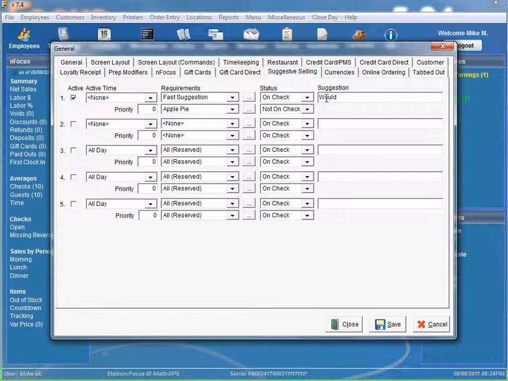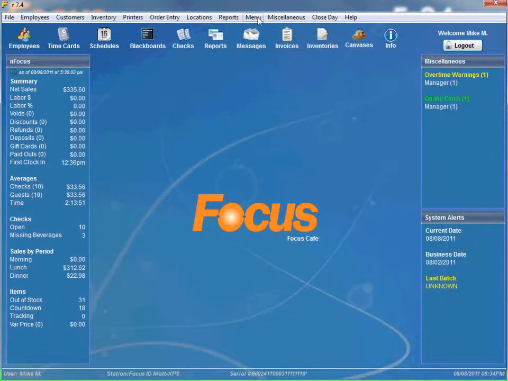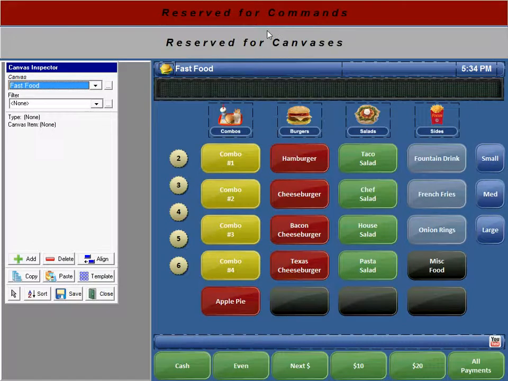We'll go ahead and type in a little suggestion. Okay, would you like to try a hot apple pie today? We go ahead and hit save, and that's all there is to setting up the suggestive selling feature here. We have to add it to the canvas in order to finish making it work. So we'll just go to menu, canvas designer.